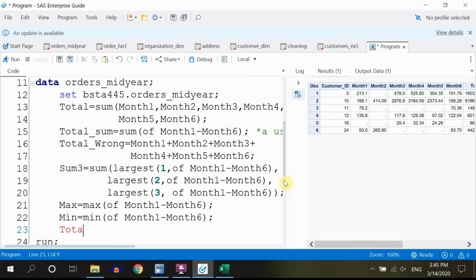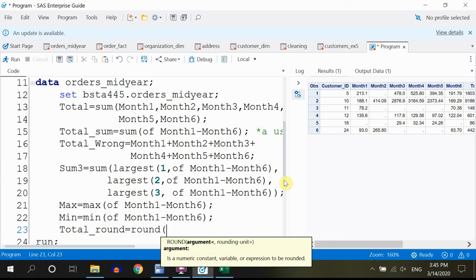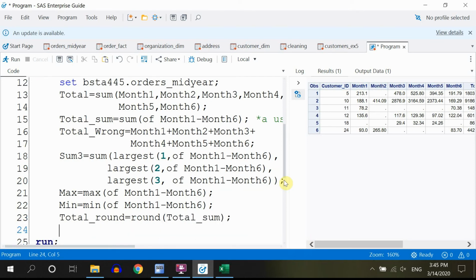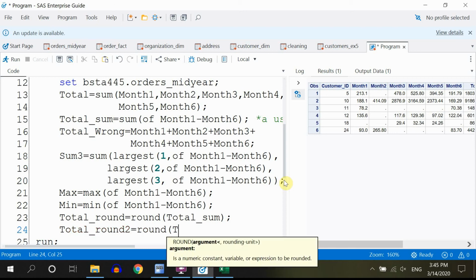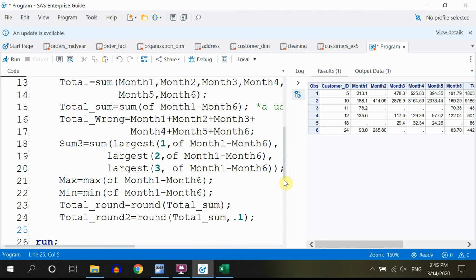So let's call it total round. Total round equals, and we're just going to round it by using default values. So we'll use total sum. It doesn't matter actually, we can also use total. And also let's round it to only one decimal point. It will be total round 2 equals round, and we'll use total sum comma 1, or 0.1. So this is another one.